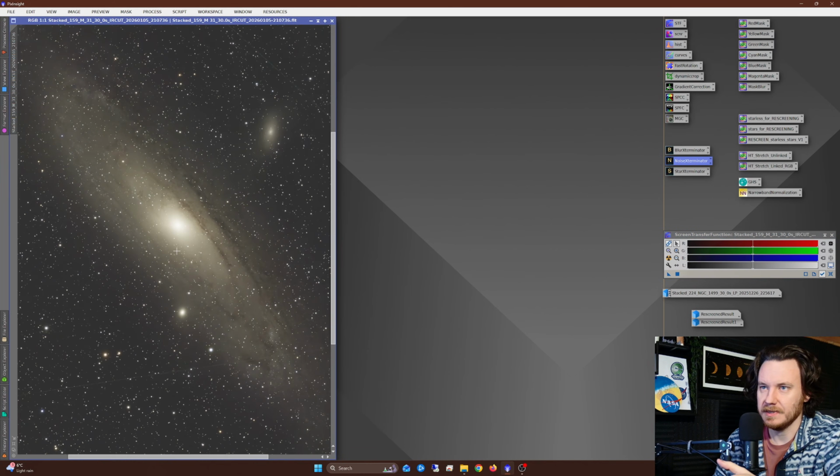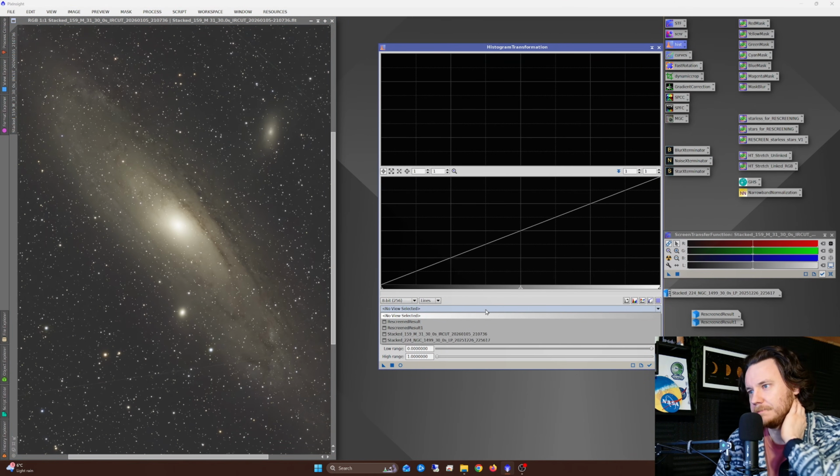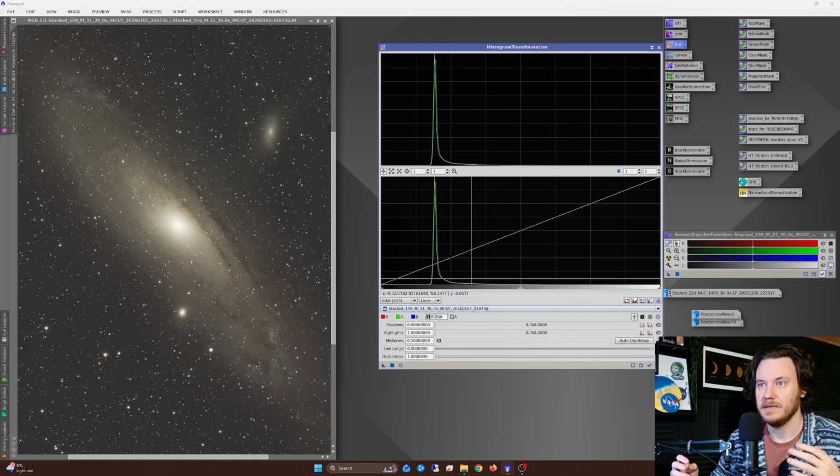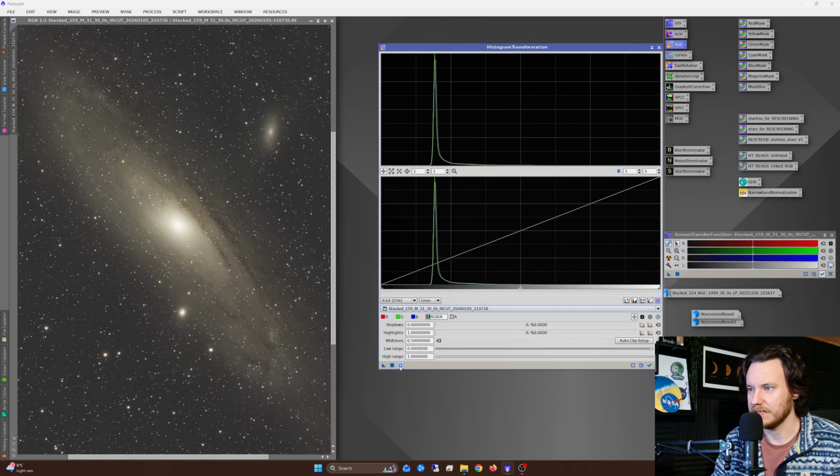Next thing for me is going to be going ahead and setting the black point for this. I'm just going to use the histogram tool right here. I'm going to select M31, and I'll give you a quick talk through what exactly we're looking at. So I'm going to make a preview.